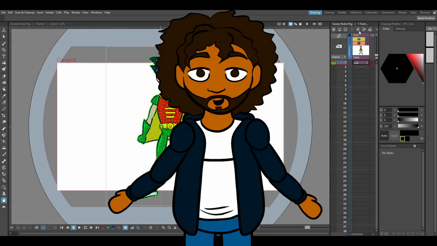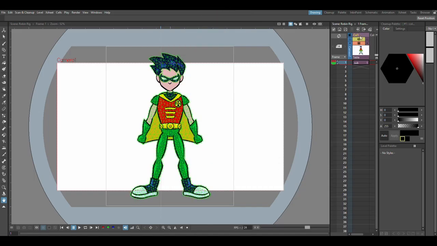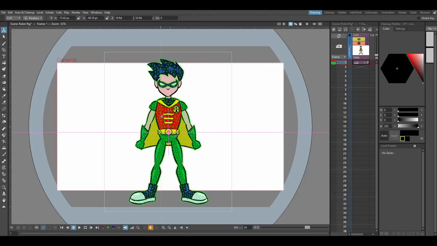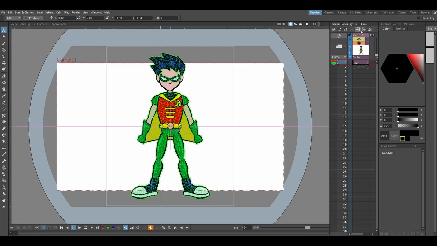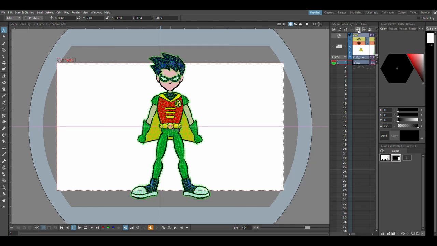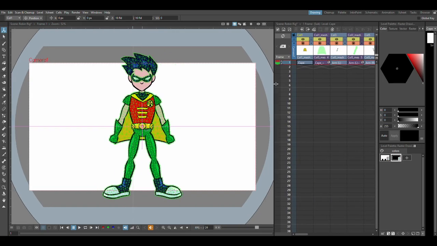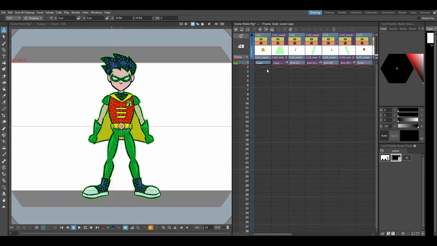But let's go ahead and look at what we got here. So first off, this is the base model. And I can move him around and all that. But let me Control Z. And then if I click this right here, it'll take me into the actual layers of the drawing.